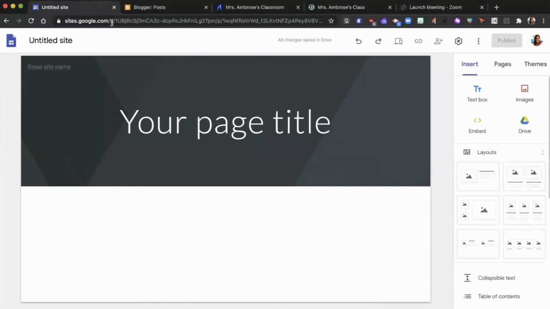A lot of people will do sites.google.com/new. I just clicked the plus sign and created a new one. So this is kind of what you'll have right here.